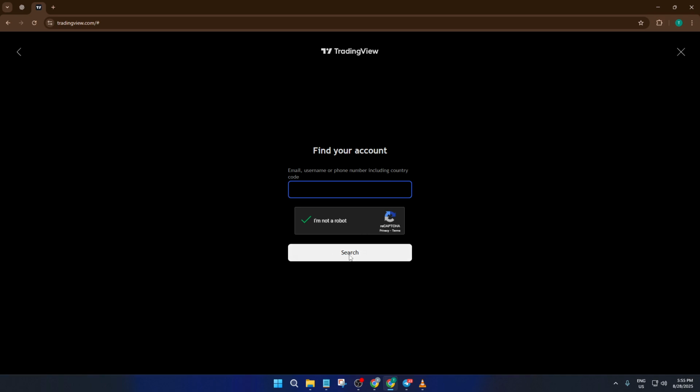What happens now is TradingView will email you a special link. It might take a minute or two to arrive, so don't panic if you don't see it right away, and be sure to check your spam or promotions folders just in case it lands there by mistake. When you get the email, just follow the steps inside to reset your password. It's usually a straightforward process. Click the link, choose a new password, and you'll be all set. And that's all there is to it. Resetting your password on TradingView is really pretty simple once you know where to look and which steps to take.